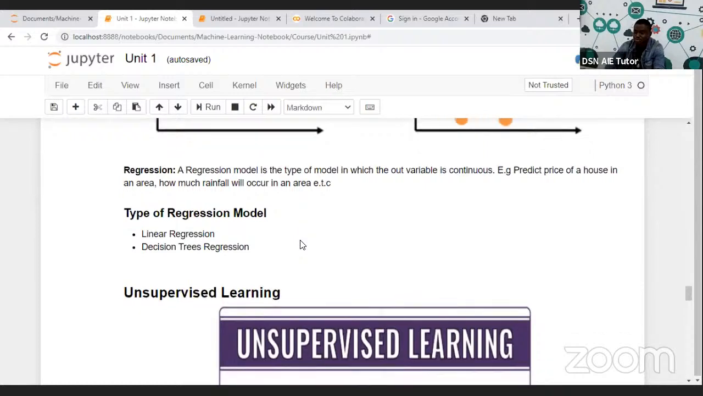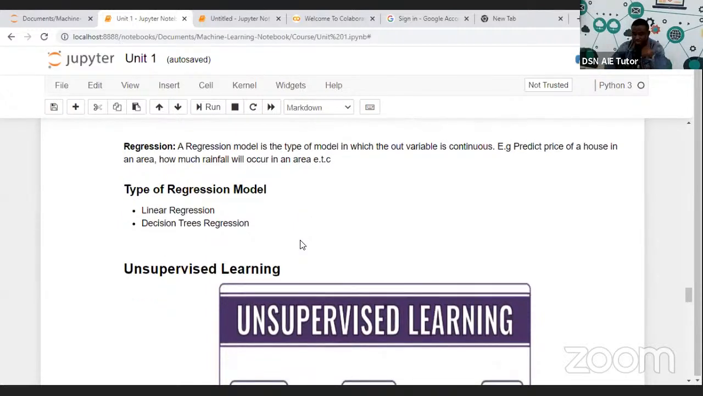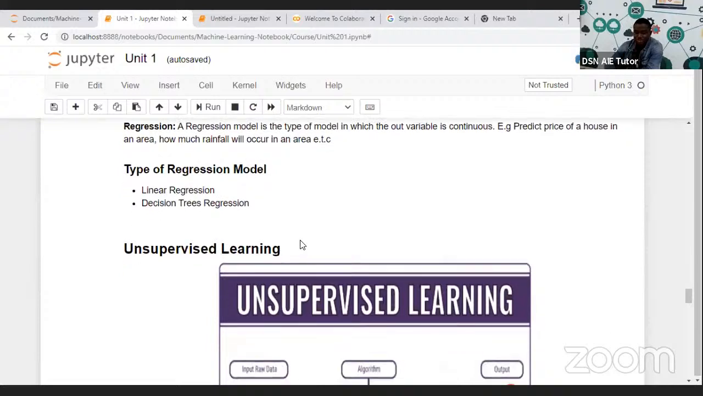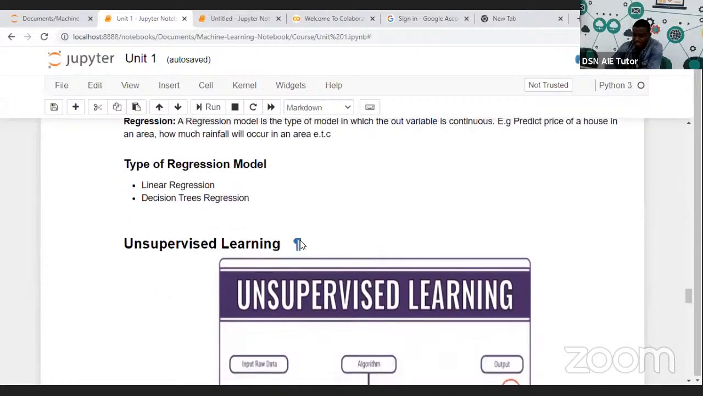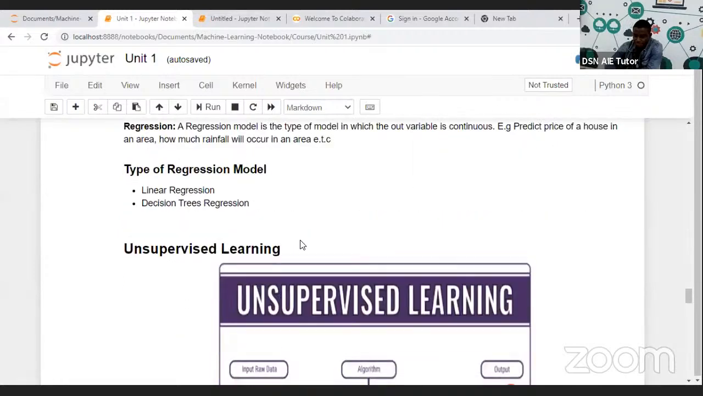So we have linear, we have non-linear, things like that. The reason why we are spending time here is so when we get to the coding part, you don't get confused with things. So types of regression, we have linear regression, and we have decision trees regression also. I don't have an image of that here.